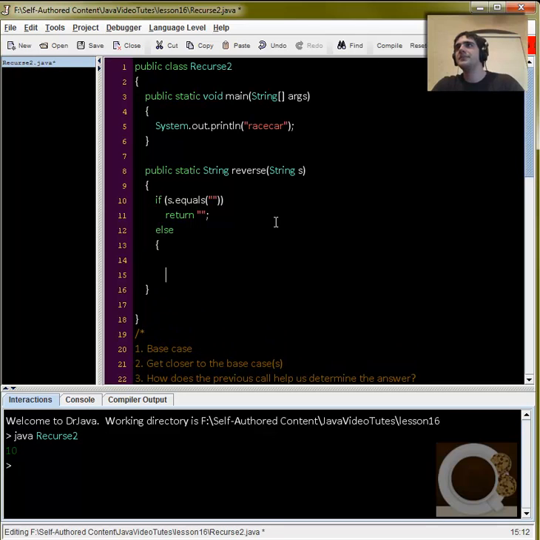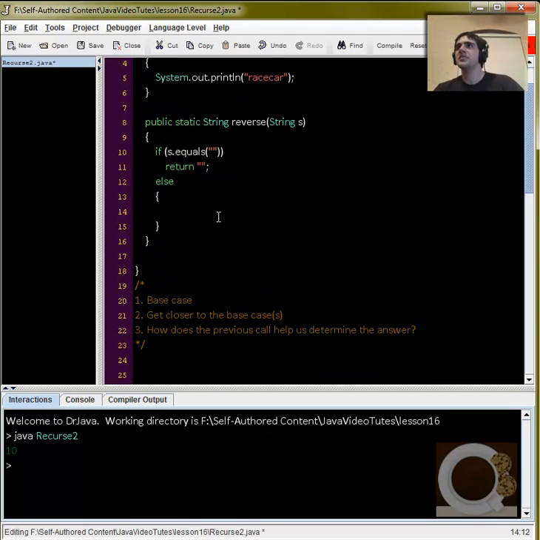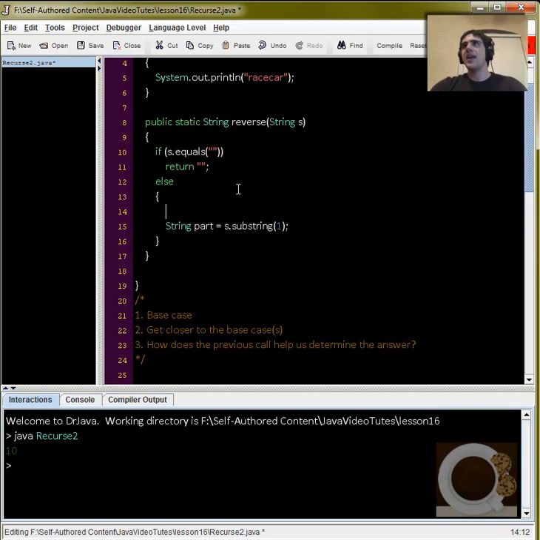So else, get closer to the base case. So let's create a new string, part equals, and we need s dot substring 1. That's going to take off the first letter, and I'm going to be left with just part. And we know that this will work because we know the string is not empty, and therefore the one index exists.